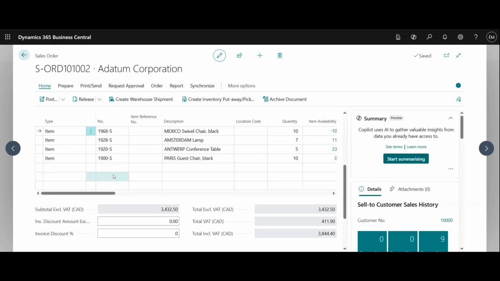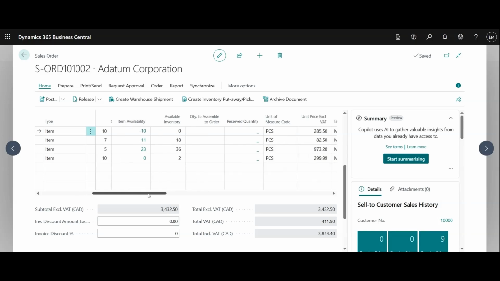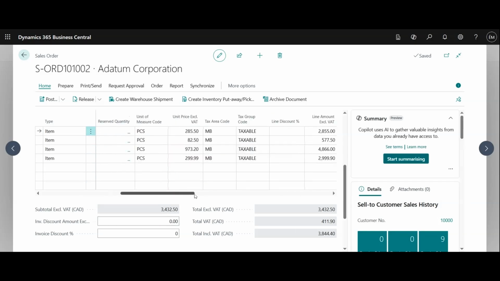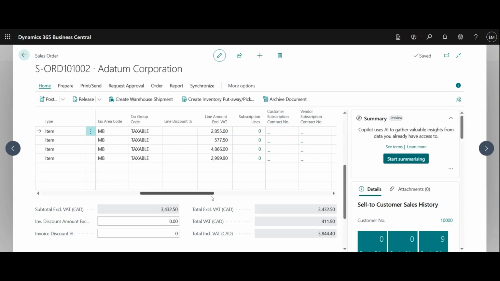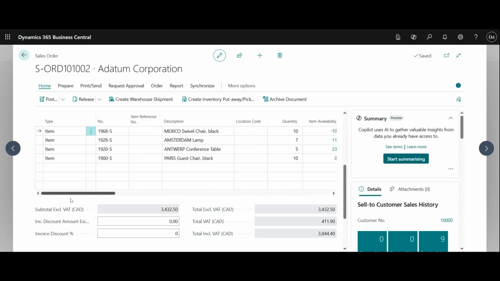And as you can see, it will already add the new sales order here. And what's interesting is it also adds the unit price for each of the orders and also the amount and so on. So everything has been done automatically with just one click.